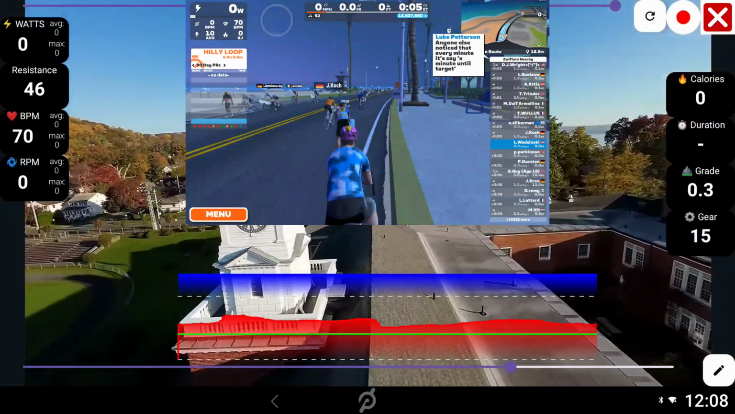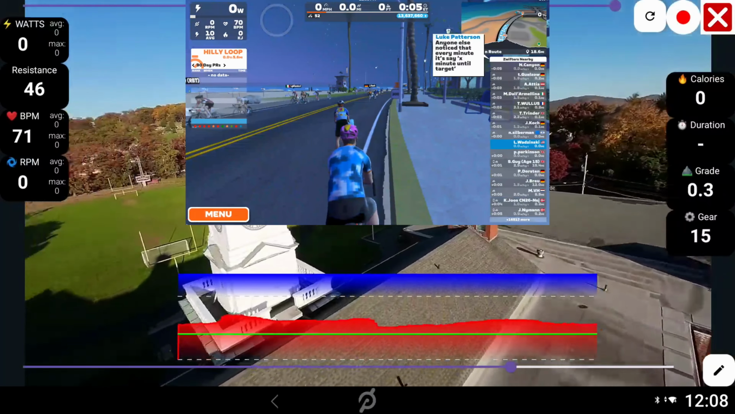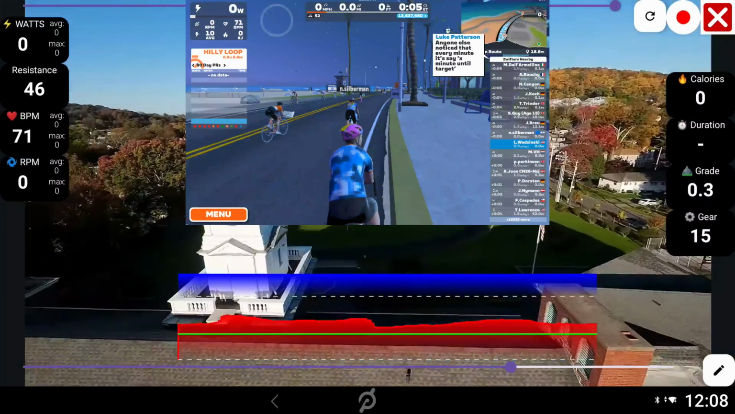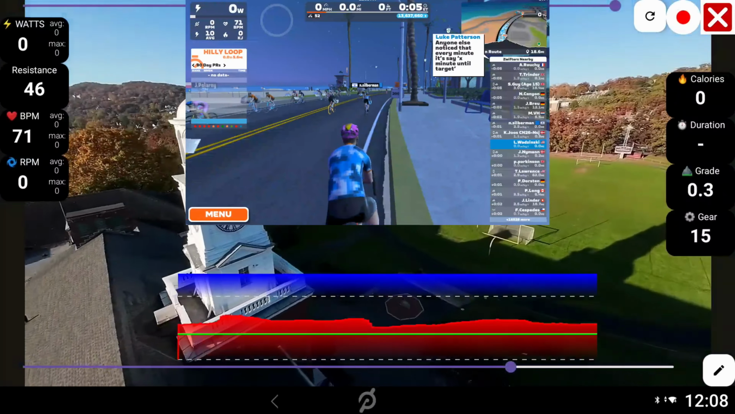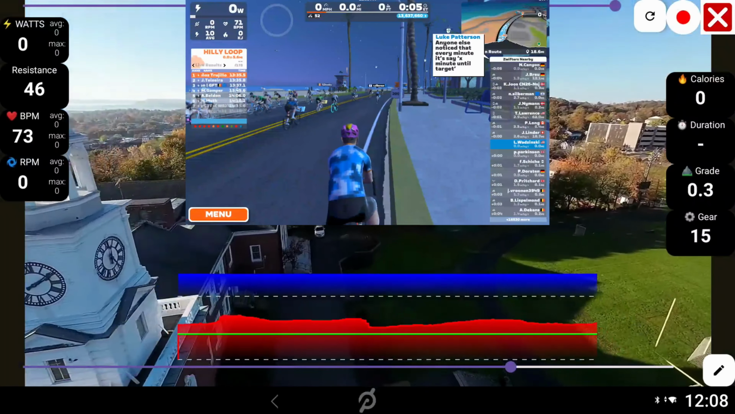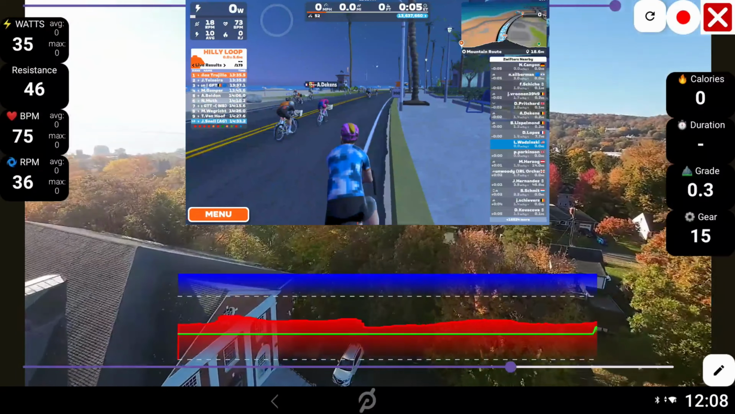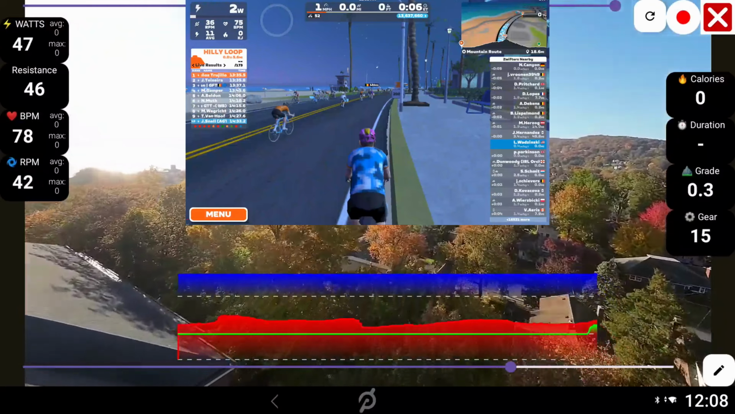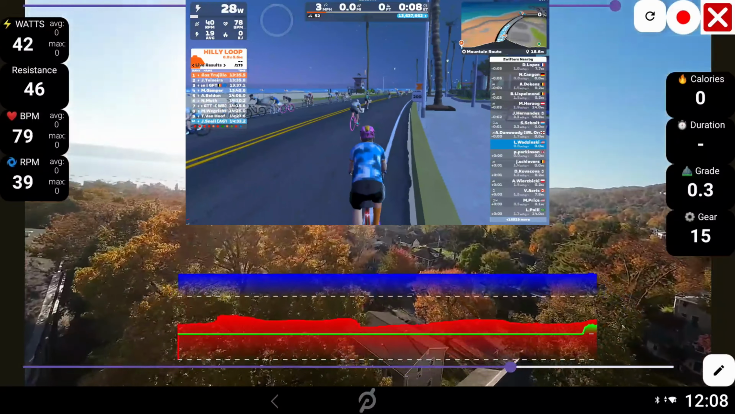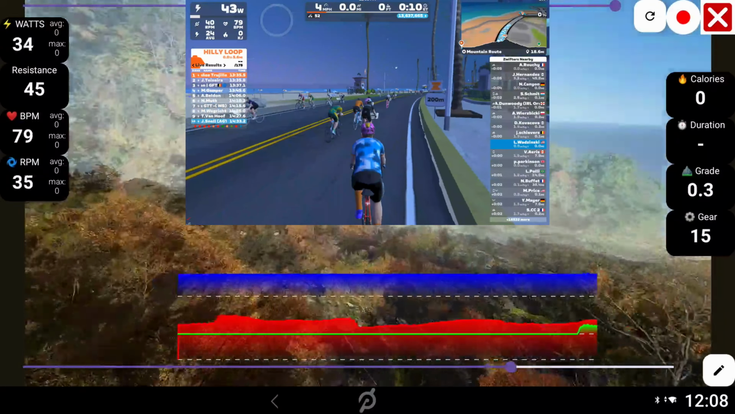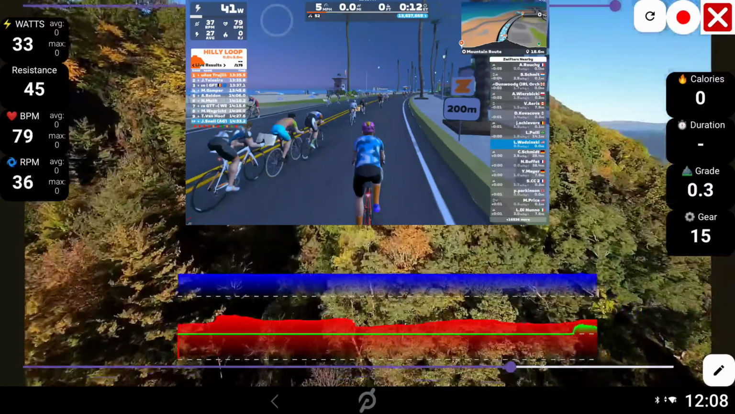Once you do so, you're going to notice that on VeloFree, you're going to have two more stat cards that show up, grade and gear. The grade is the grade that you're going to be seeing inside of Zwift. So that's the grade that Zwift is telling you you're going up. Gear is an arbitrary gear for virtual shifting inside of VeloFree.